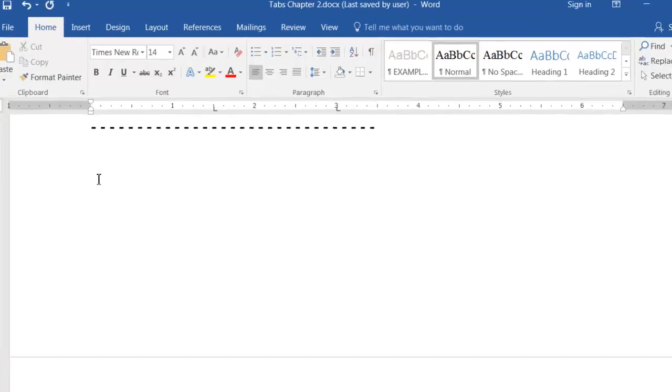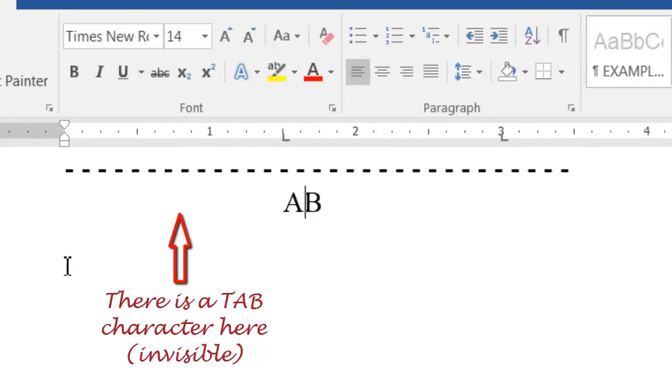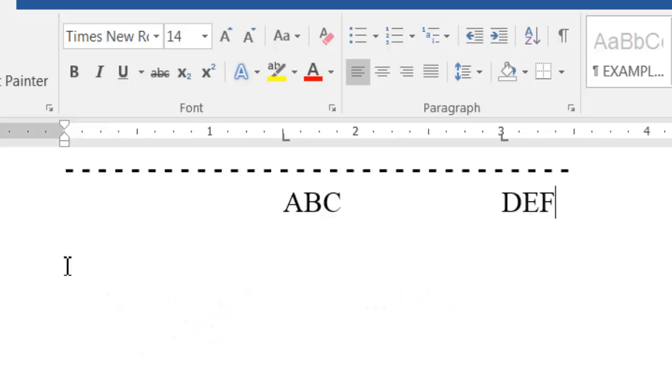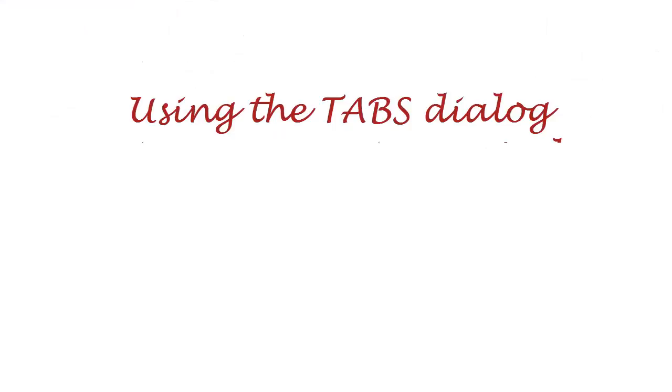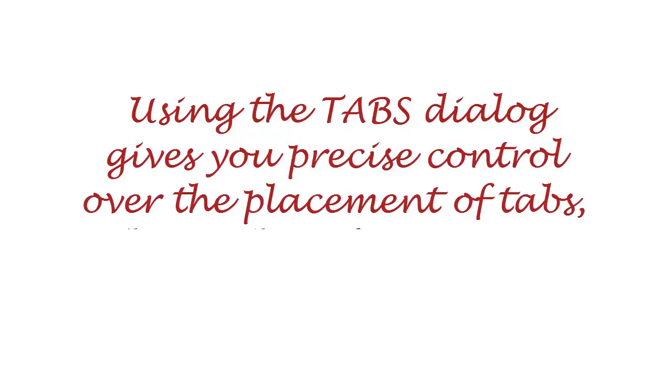Now we'll test these tabs. I will now type my tab key, type ABC, then I'll type the tab key again and type DEF. You can see that the ABC is at the 1.5 inch tab and the DEF is at the 3-inch tab that we set.